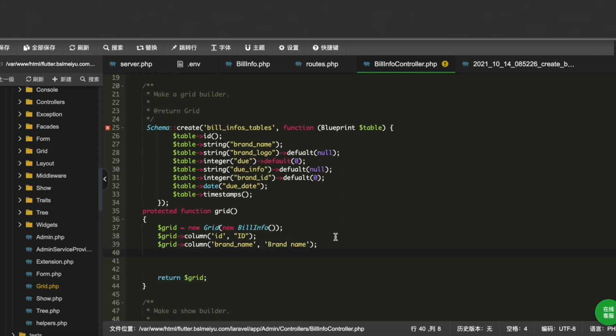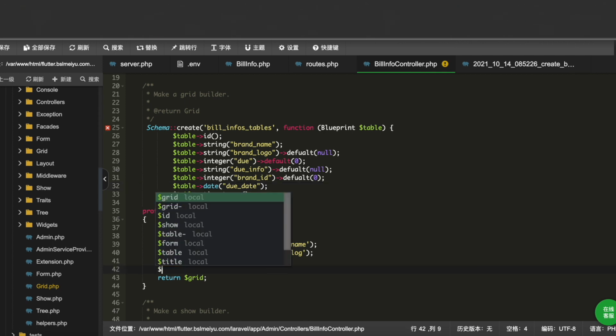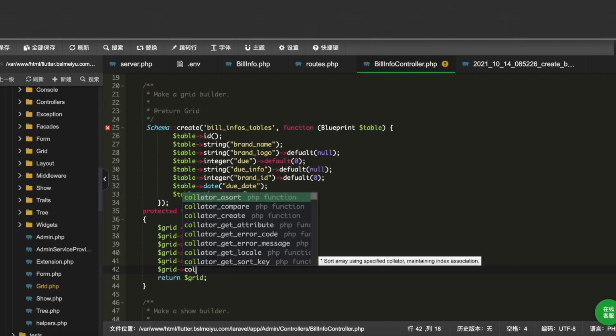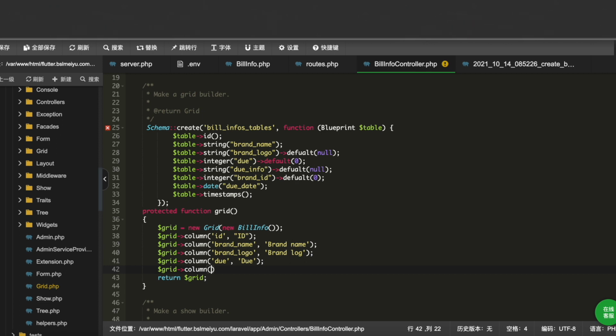What I can do is just copy paste this one to be quick. Now here it's a brand logo, so I'll do logo, and over here logo. So these are the tags that you want to show, and these are the column names once again. And over here we do grid column. Now do info, and do info, and grid once again, and brand ID.